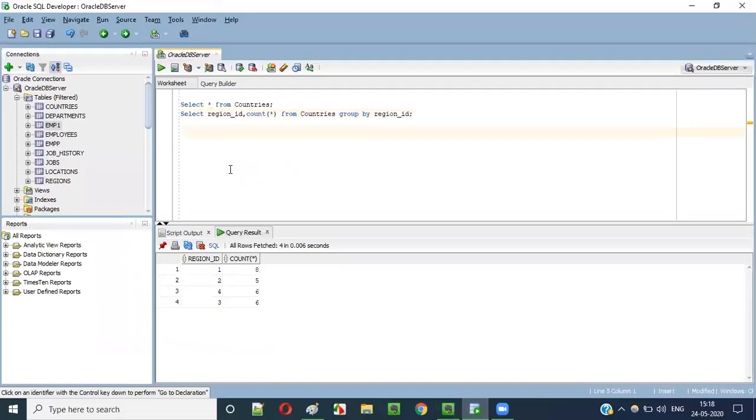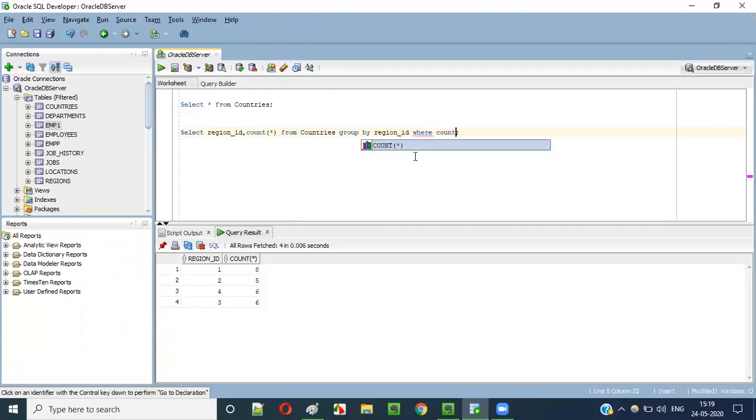I'll explain. Now, I would like to find the count of countries grouped by region ID, but I want a condition: only if the count is greater than 5, then display. Otherwise, don't display the count. That's the condition. So can I add where here? Where count of star greater than 5. Can I add like this? I'm getting an error, guys. You see, after the group by clause, you cannot use the where clause.